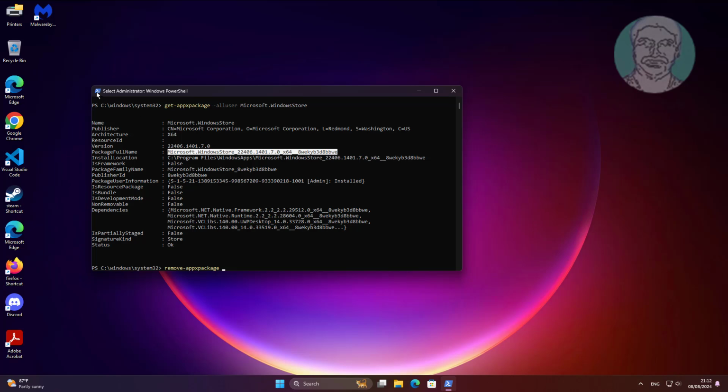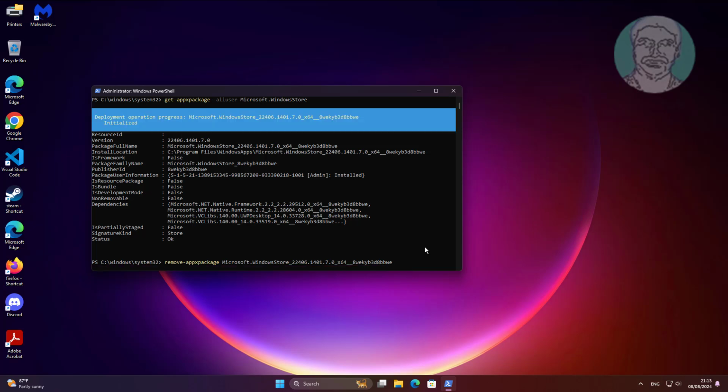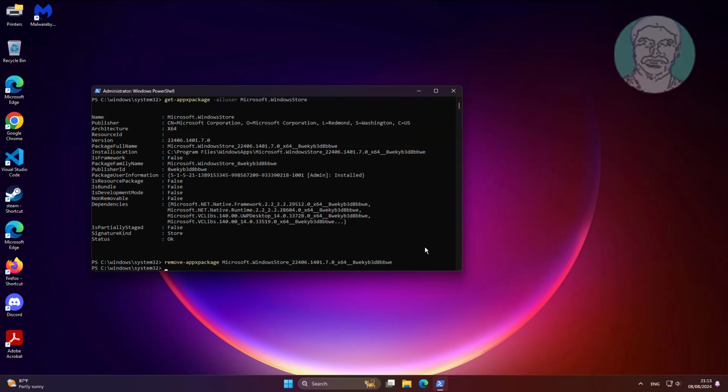Copy package full name and paste it. Third command from description and paste it.